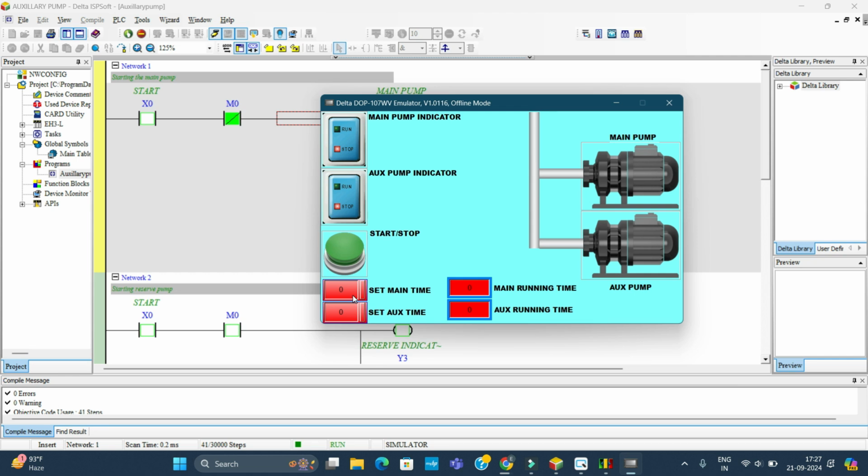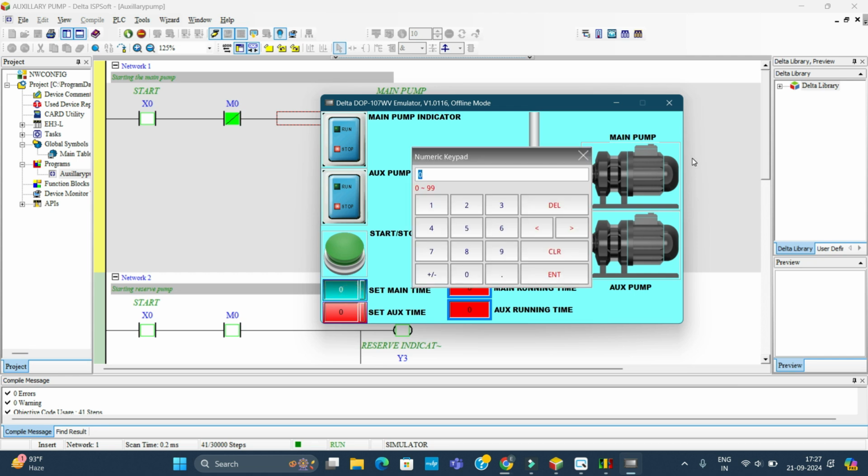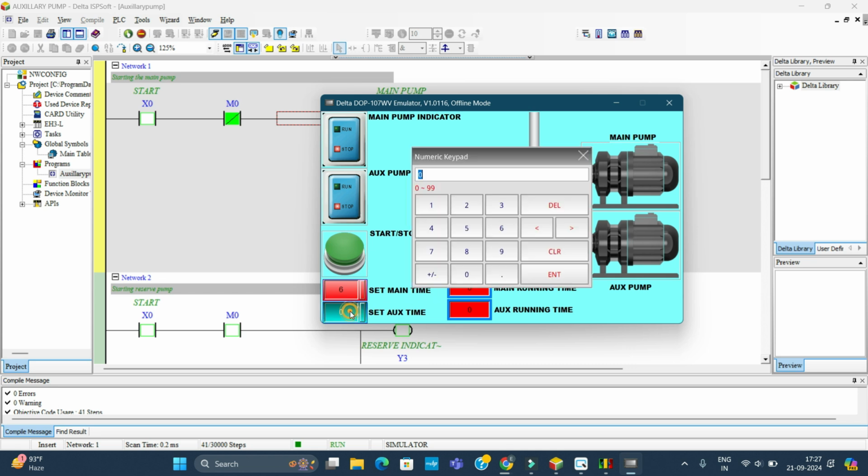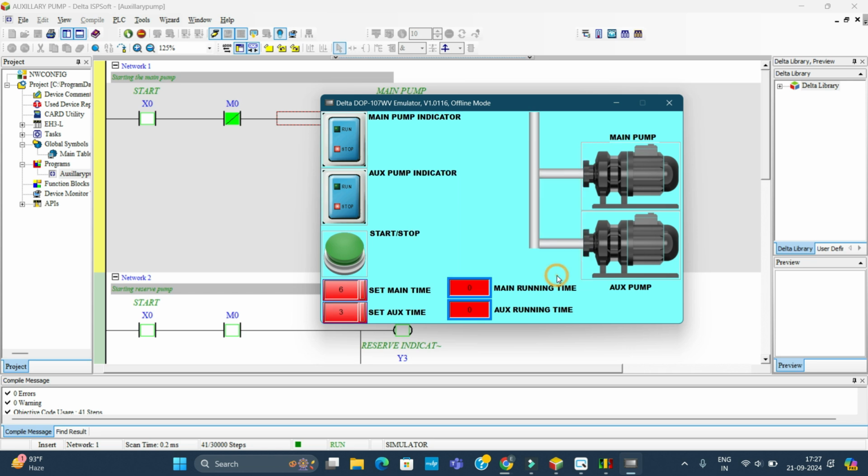Initially it will ask us to set the main running time, like for the main pump, how many hours it is supposed to run. So I'll put like 6 hours, press enter, and then I go for the auxiliary. I put like 3 hours. So this pump will be resting for only 3 hours, then it comes back. I press enter, and then I can start my system.